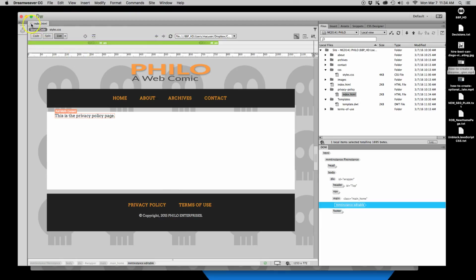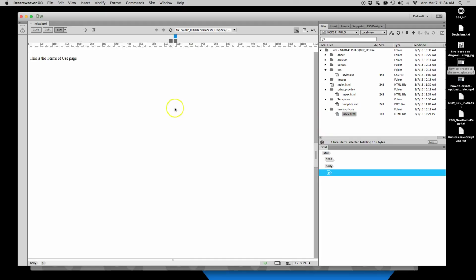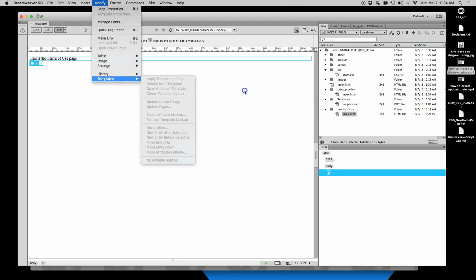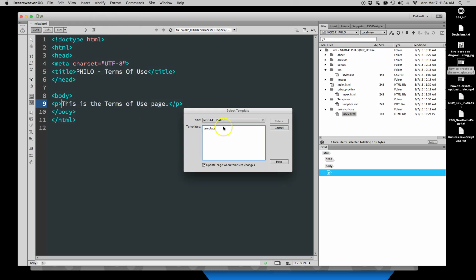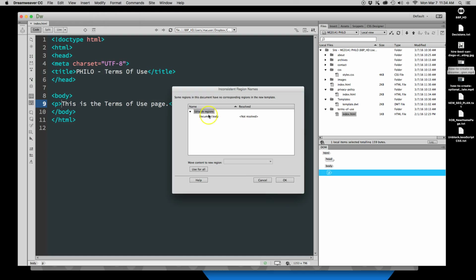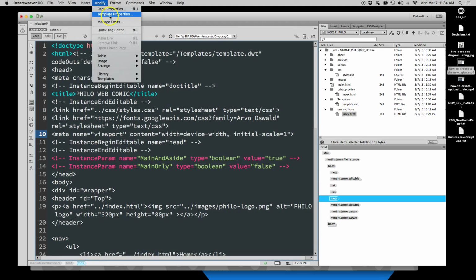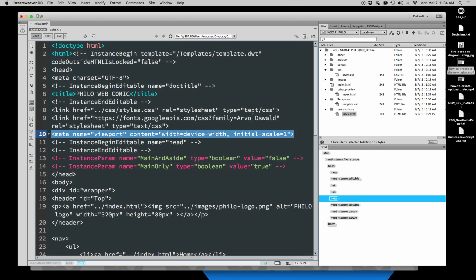Anyway, we got one more to do, and then I think you could probably fast forward the video for this part because I know you got the hang of it. But in case you want it one more time, here we go. Can't be in live view. Modify template, apply template to page, select document body, set to nowhere, hit OK. We need to come up here and modify template properties. We'll set this one to false, this one to true, hit OK.